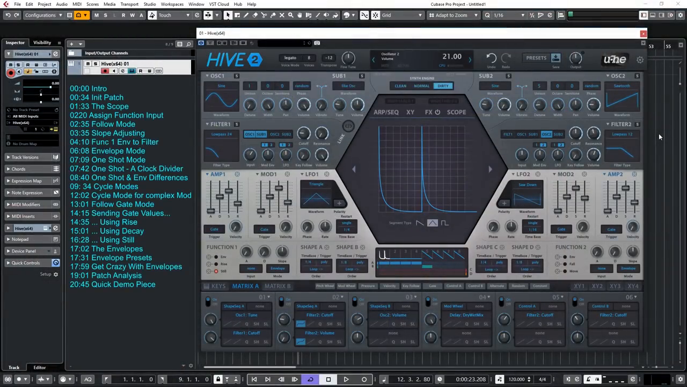Hello and welcome to this third video on some of the modulation options in Hive 2. If you missed the earlier ones, you may like to review them before watching this video, as things will make a bit more sense to you. In the first video, I looked at the modulation matrix and their slot modifiers, and in the second tutorial, I looked at the shape sequencer. But in this video, I'm going to be examining the function generators in more detail, so let's get started.